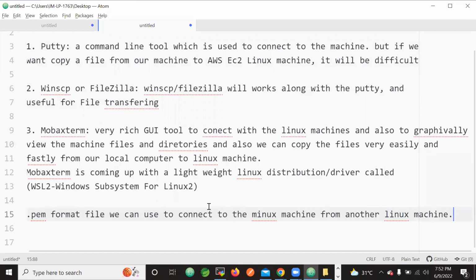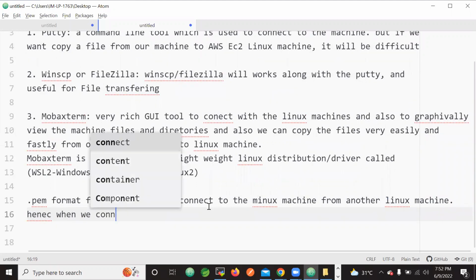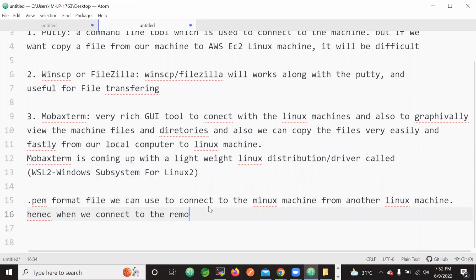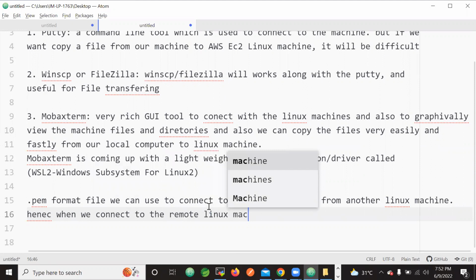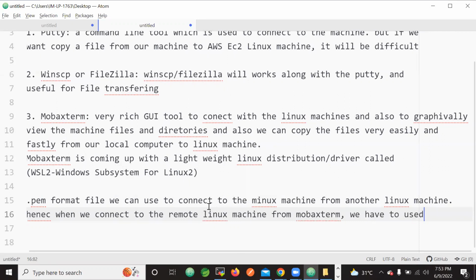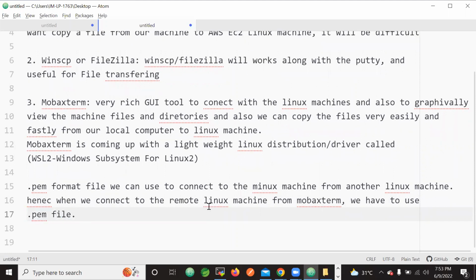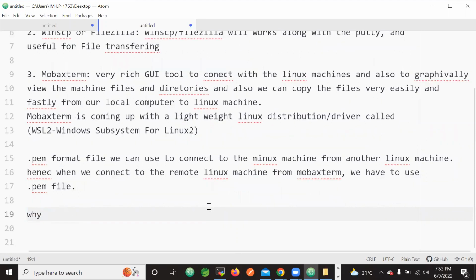Hence, when we connect to the remote Linux machine from MobaXterm, we have to use the .pem file, isn't it? Got it? Why? You got the point? When to use the PEM file? When we are connecting to a remote Linux machine from another Linux machine. So when we do Linux machine to Linux machine communication, then we have to use this PEM file.